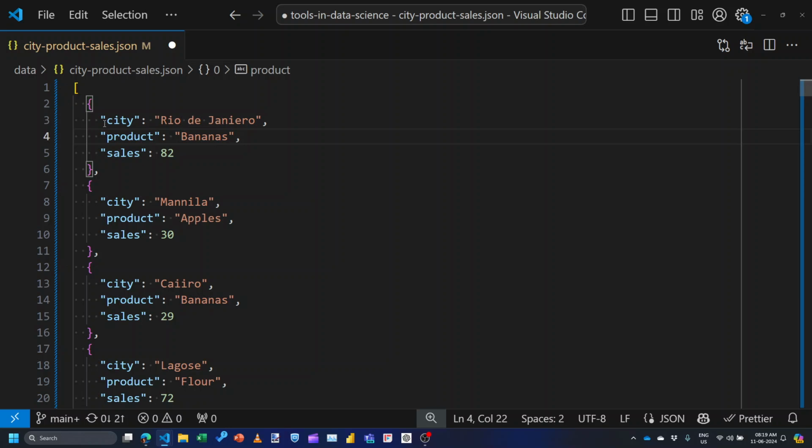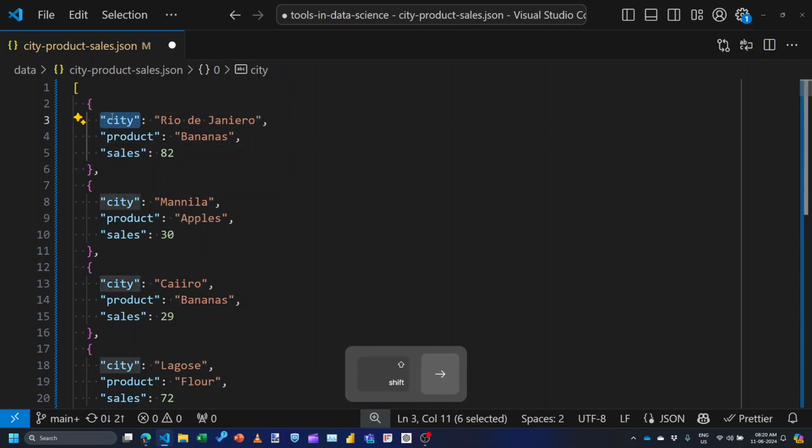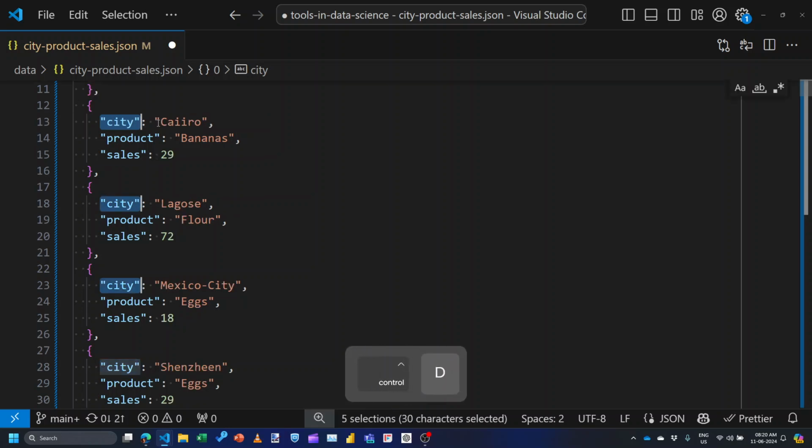We have a whole bunch of these cities, products, etc. I want to see what are all the unique cities that are available. So let me select using arrow keys city, but you'll notice that it's also highlighted other copies of these. Now I can press Ctrl D to select multiple copies of these. So this is called multi-cursor or multiple select.